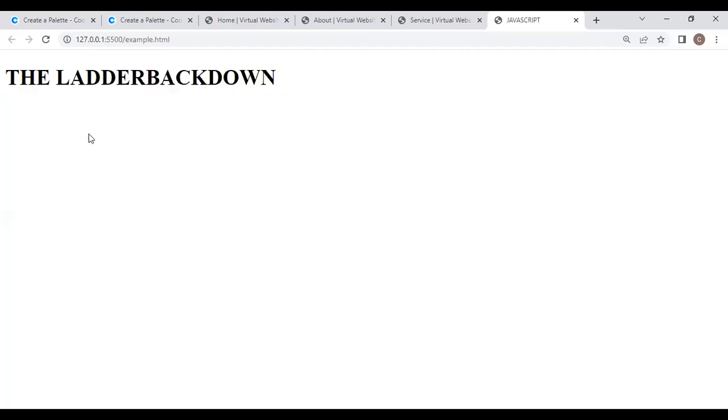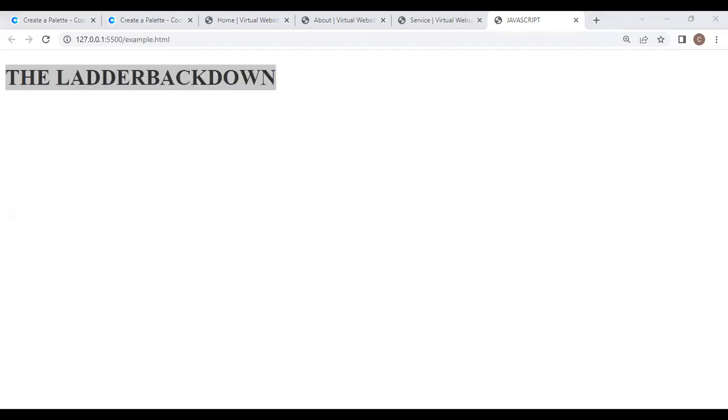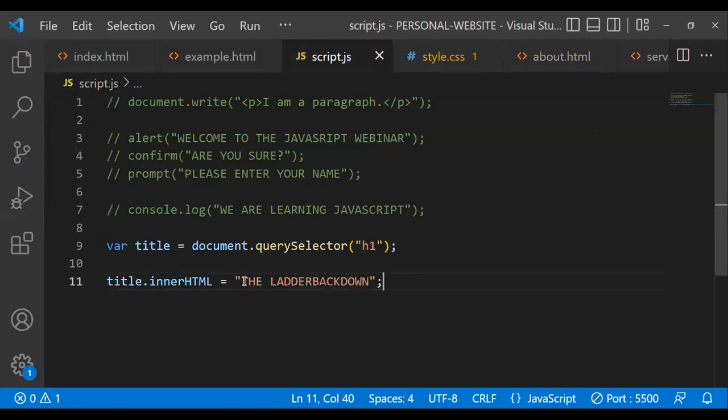Now, when I check my browser, I should have "the ladder back down". You can see the magic. Wow, that is the beautiful thing JavaScript can do for you. It can change content dynamically without going to your HTML file and typing this there. To confirm this, let's go to my VS Code and check the H1 element. Can you see what is here? This is my title. Now, the H1 element is showing us "the ladder back down". You can see that JavaScript is fun to learn.